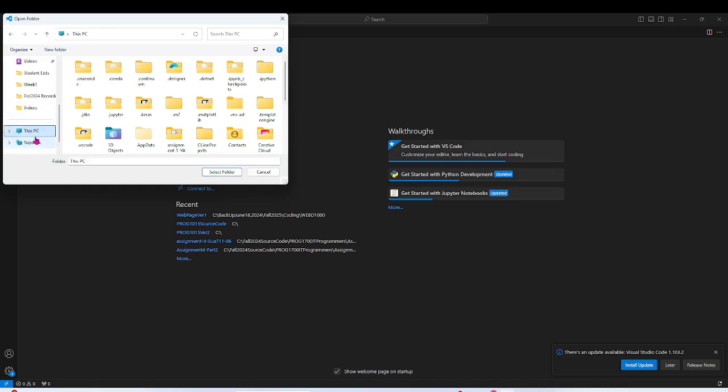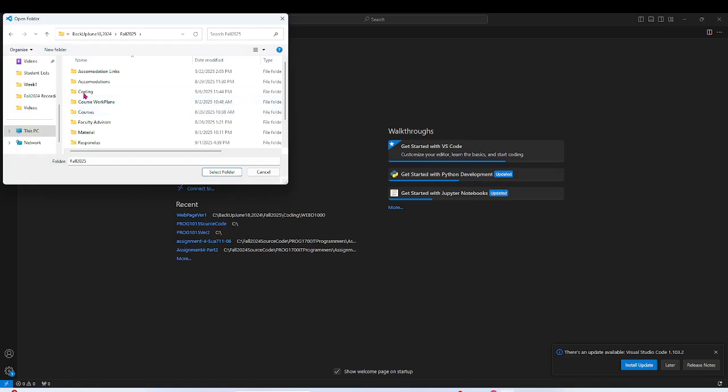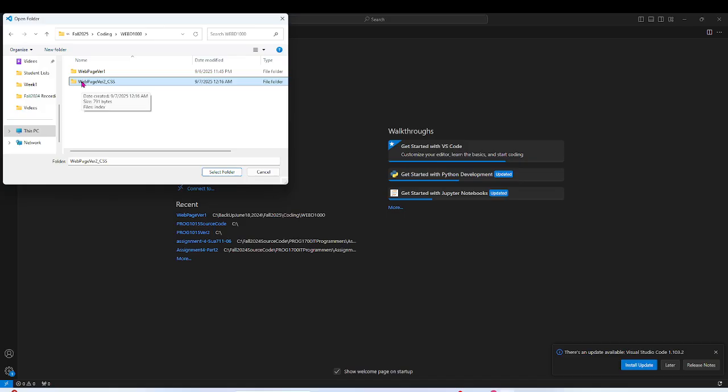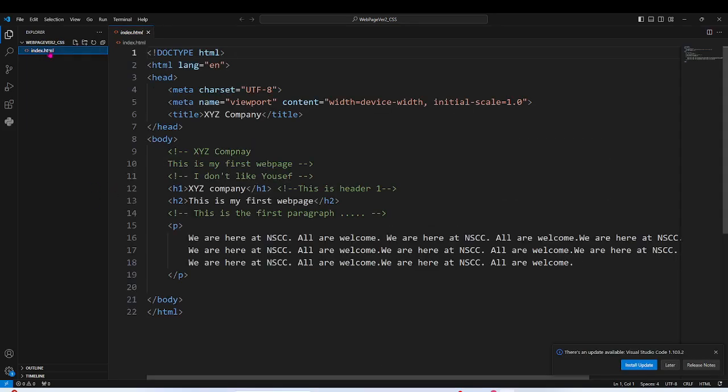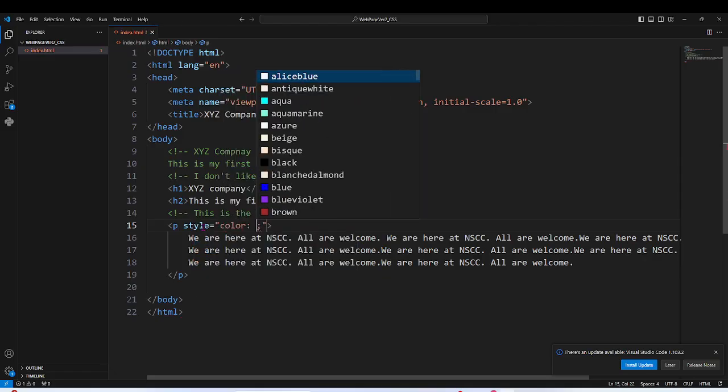So now I will open a folder. I can't see it here, so I'll go to my C backup and fall 2025, and I'll go to coding, web page. I want to go specifically to web page version 2 CSS. If I double click this one and select it, I have the previous HTML code now.